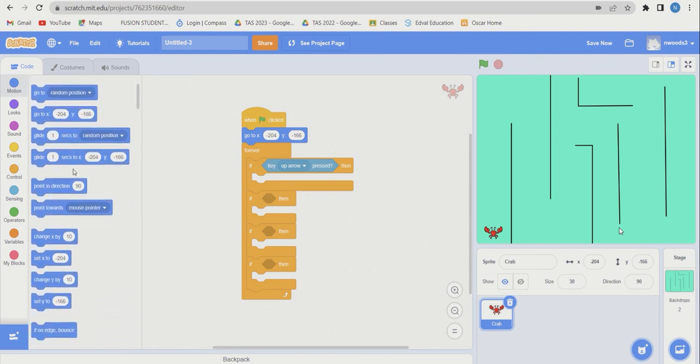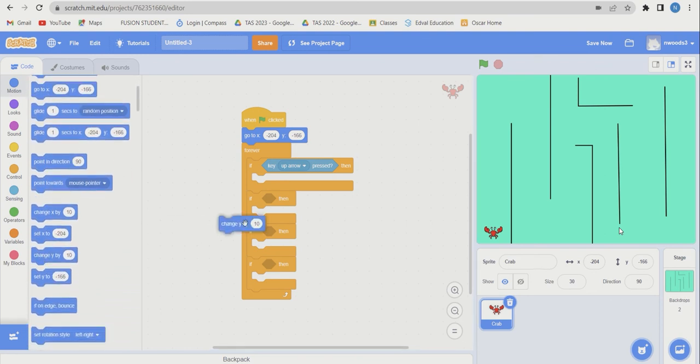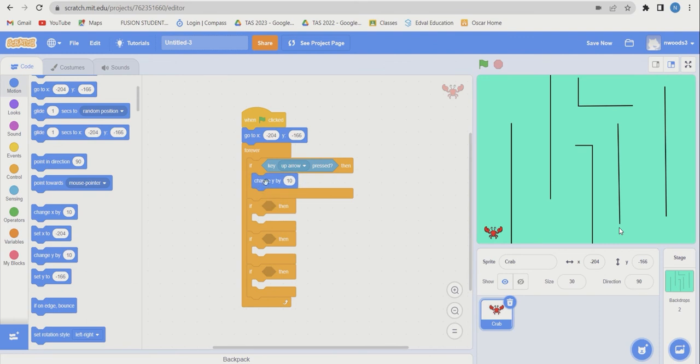If the up is pressed, I want to change my Y coordinate. So I go change Y by 10. And if I run this and I press the up button on my keyboard, he's jumping up a fair bit at once. So I want more control, so I'm going to lower the number. He's not jumping as far, it'd be easy to control in and around the maze. So I'm changing that down to 2. Bit slow, small steps, but it's not too bad.